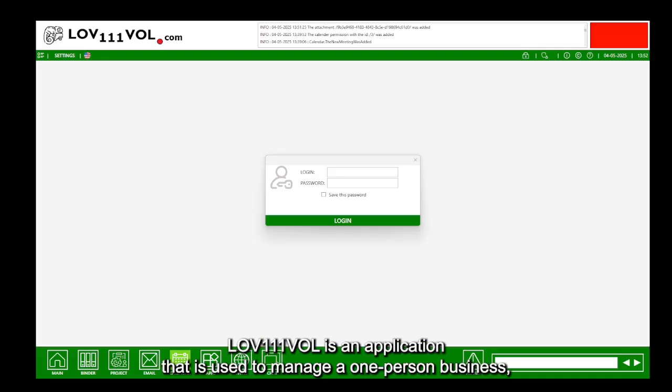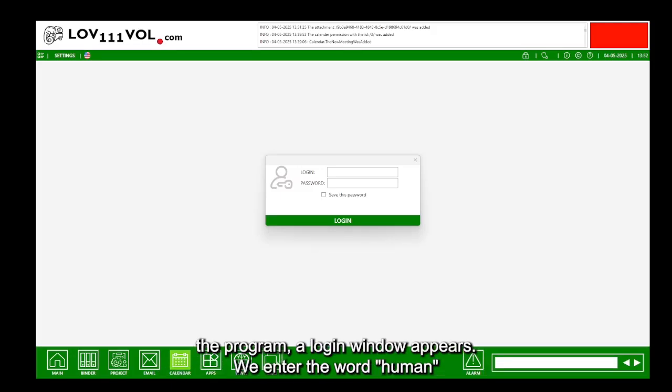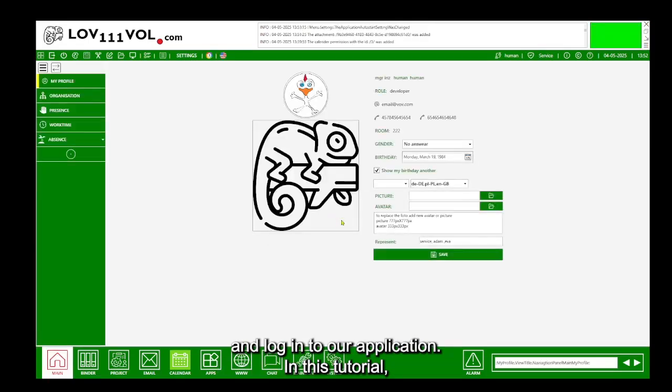LOV111VOL is an application that is used to manage a one-person business, a team, as well as an entire organization, an entire company. After launching the program, a login window appears. We enter the word human as login and password. Then we press the login button and log into our application.